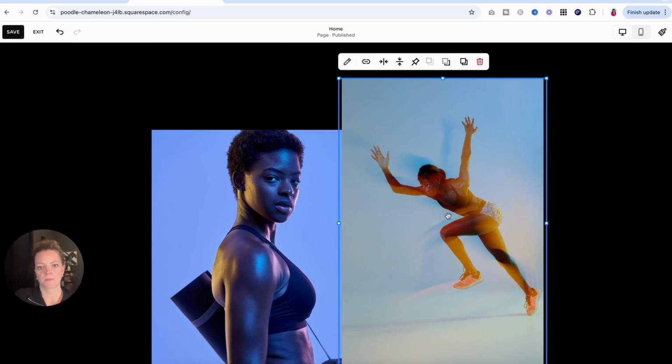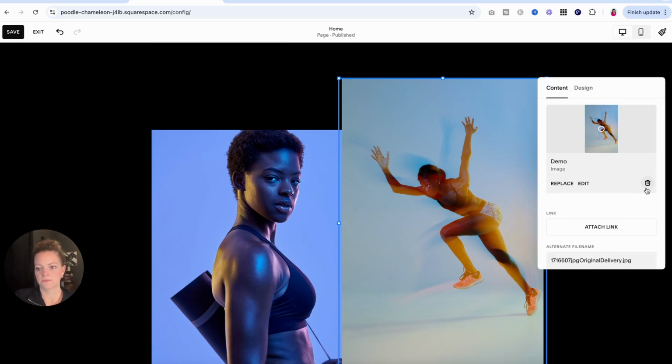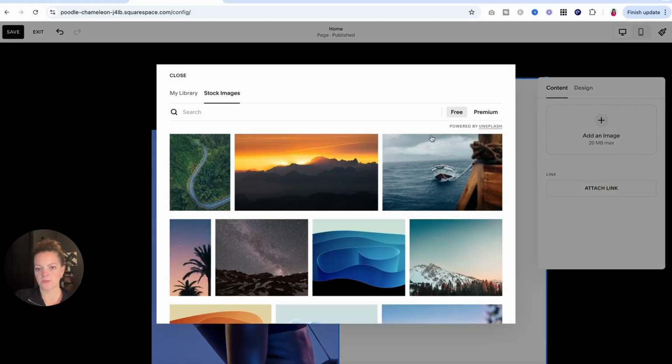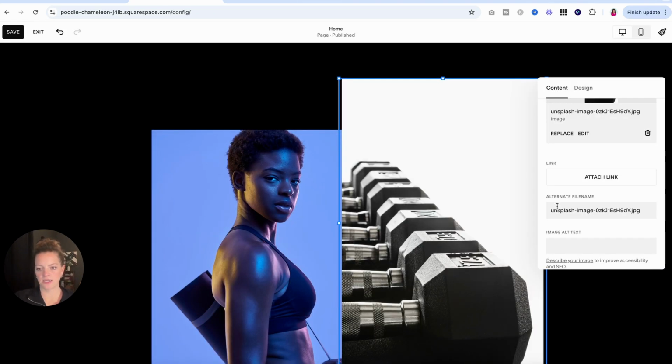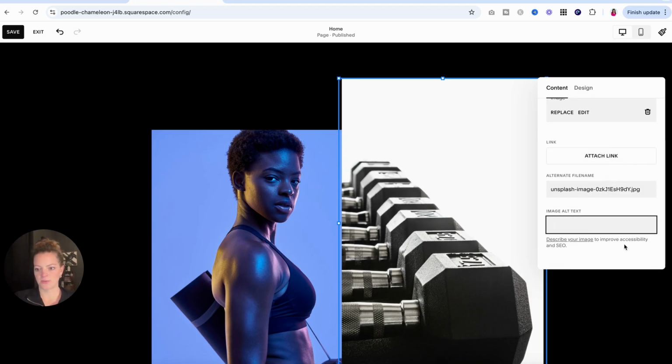So click on the image. Let's delete it, add an image, browse stock images. Let's see what we can find under gym weights. Cool, let's do that. Again, I would recommend it's alternate file names and an image alt tag, which is optional, but I would recommend customizing these to describe your image. As it says here, it will improve accessibility and SEO.